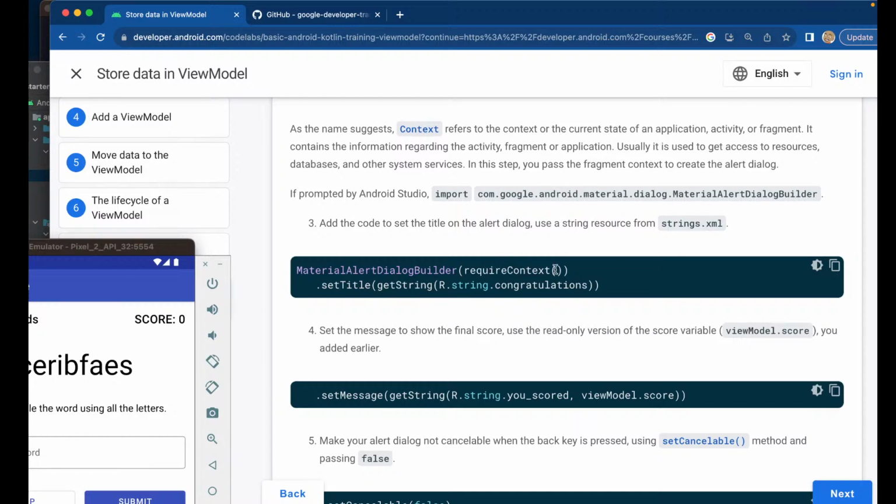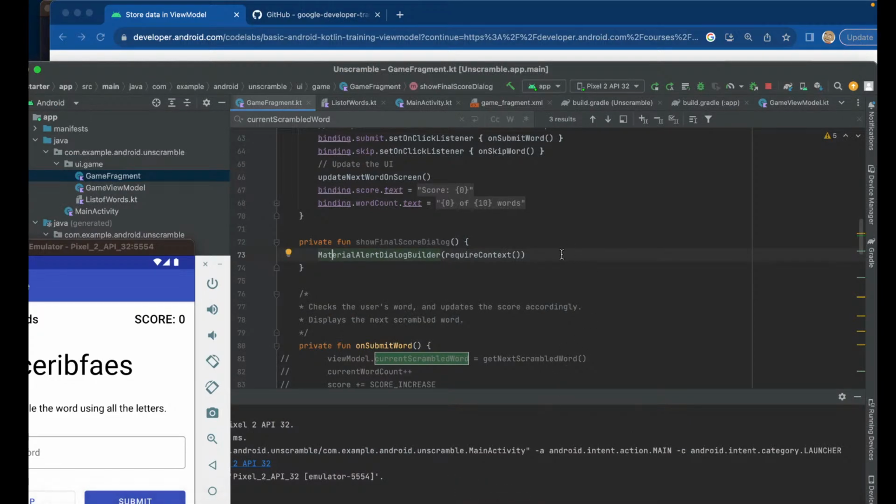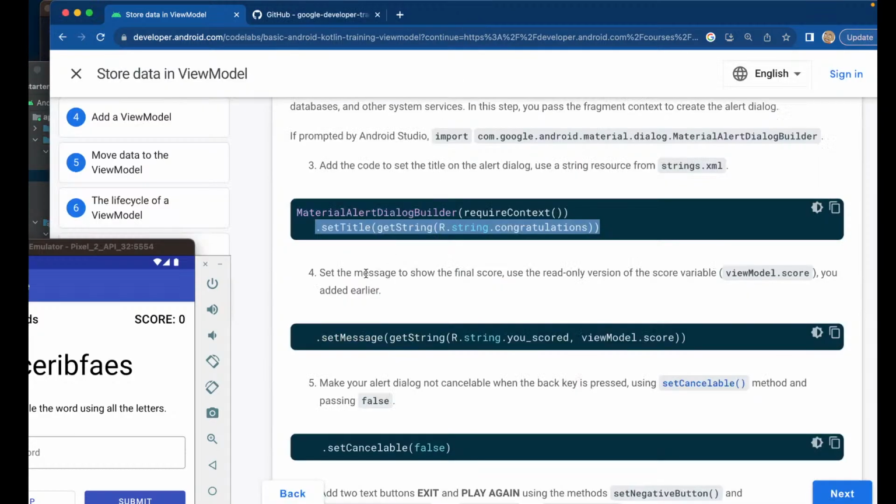strings.xml. Okay, so we're going to set the title to a string resource called congratulations, which is probably already pre-built inside our starter code here. So we're going to go back to our Android Studio, and then we're going to add that there. And so that's setting the title of the dialog to congratulations.